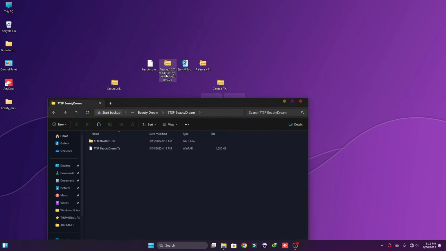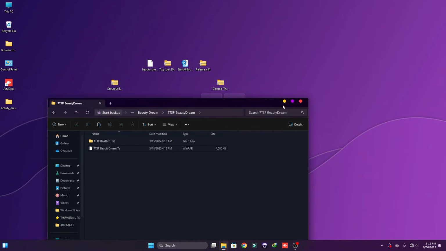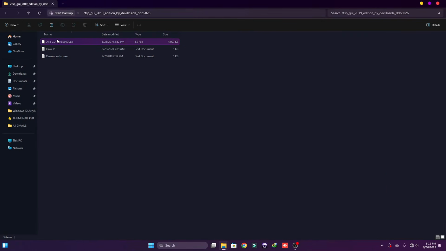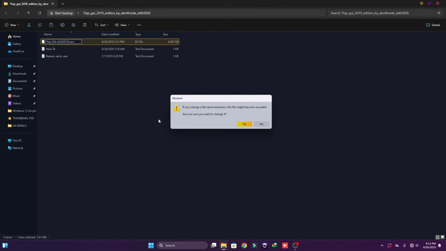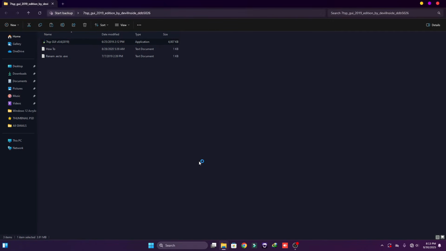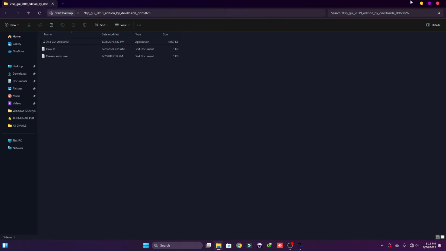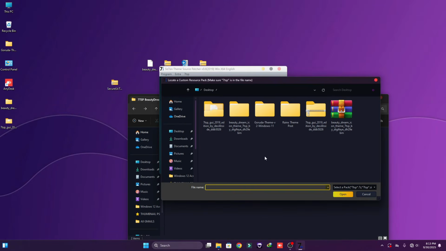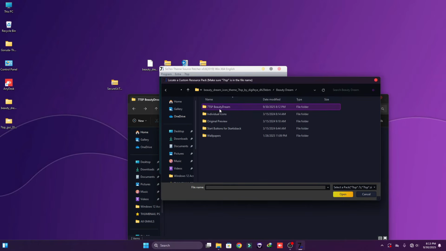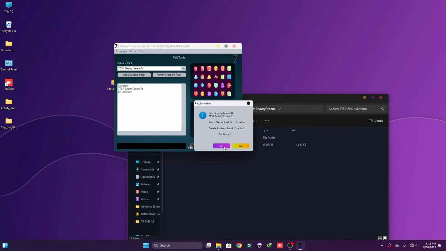Okay, now we need to use this software called 7tsp. Just right click on it and extract files and then click on OK and open this 7tsp folder, and we need to rename it as well. And then right click on it and then click on run as administrator and then click on yes and then click on yes. And now we need to click on add custom pack and open this Beauty Dream folder, and select this icon pack, and now click on start and then click on yes.